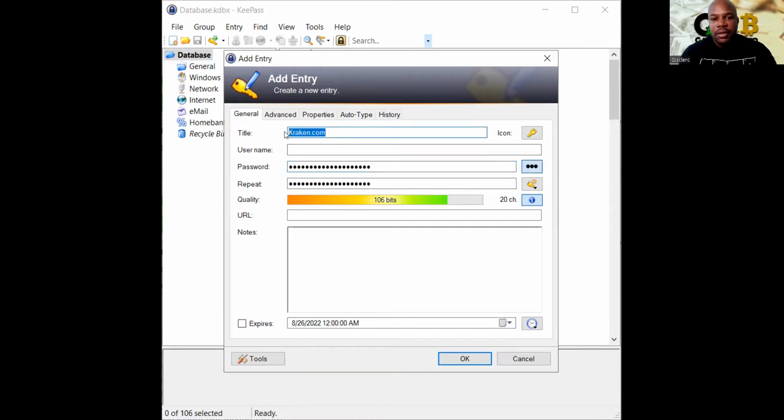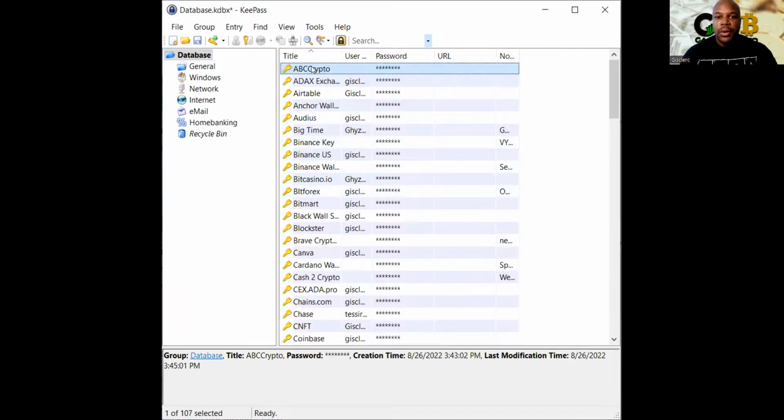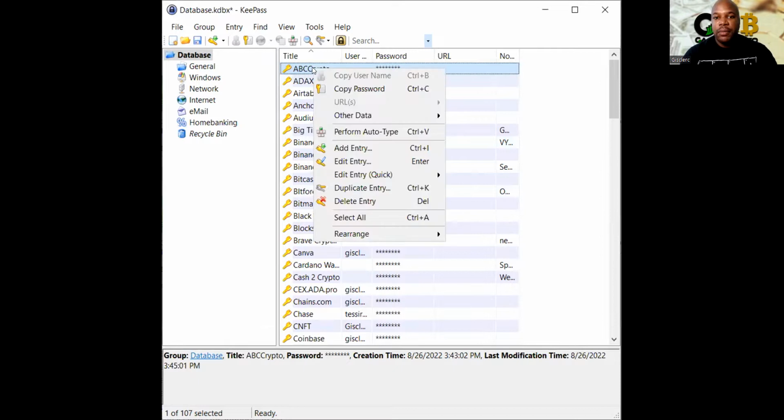I'm going to change this and make it something, because I already have Kraken. So I'm going to make this website ABC Crypto, right? ABC Crypto. That's the title that I put on here. So I'm going to click OK. So when I go here, it's alphabetical. ABC Crypto is right here.